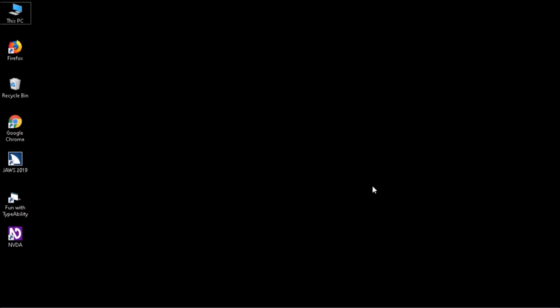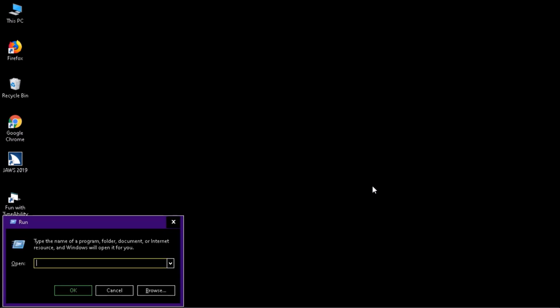Before using the sandbox, first of all you have to enable the sandbox using the Windows features. First, open the Run dialog by pressing Windows plus R and type appwiz.cpl and press enter.